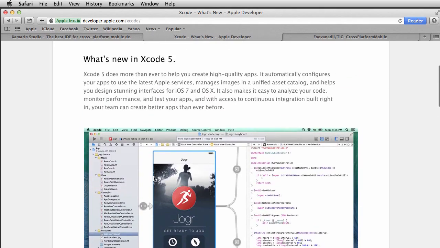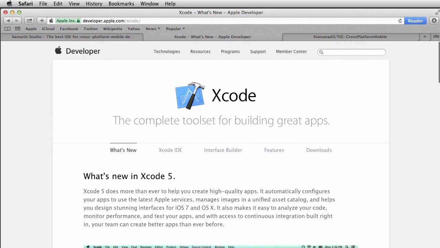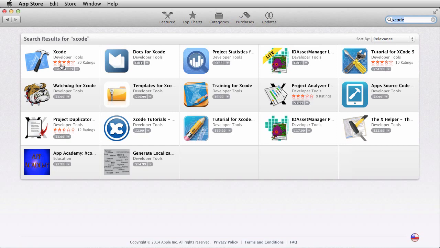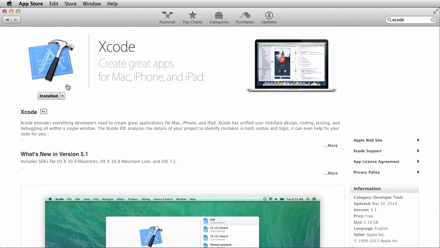If not, the easiest way to get Xcode is to just go into the Mac App Store. So from your dock, you just click on the App Store icon and you get the application store. And if you come up to the top right corner, you can just search for Xcode. And when you do that, the first one that comes back here is what you want. It's called Xcode. It's under the developer tools, and it's got this hammer and blueprint icon.